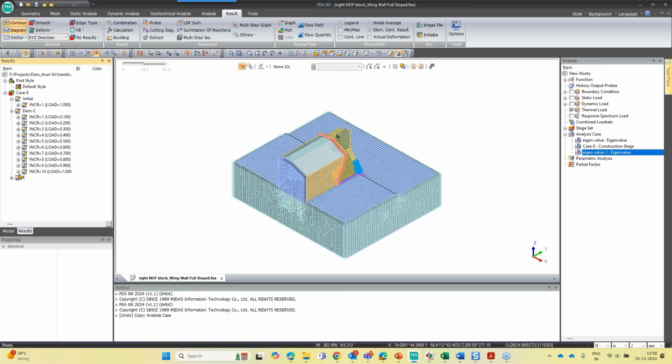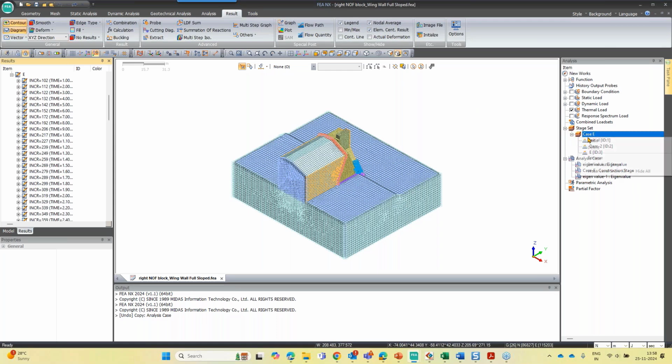Okay, so in this case, I didn't save the results for the eigenvalue. But anyways, those were the frequencies that were obtained with and without a reservoir. So this is where we need to input those frequencies. So let's see the construction stage definition.